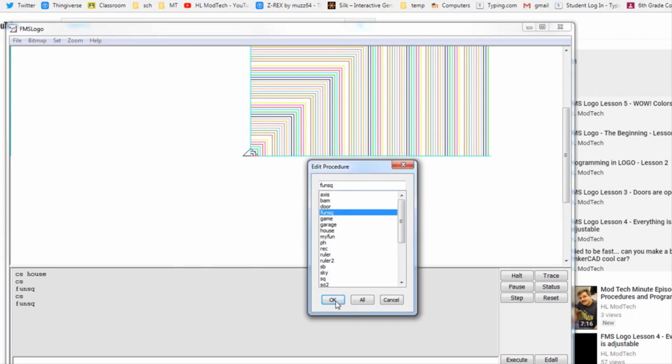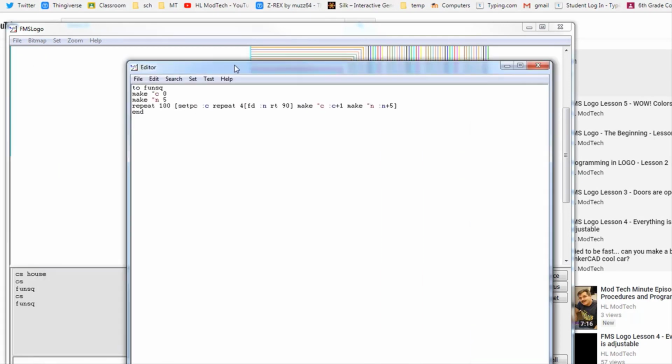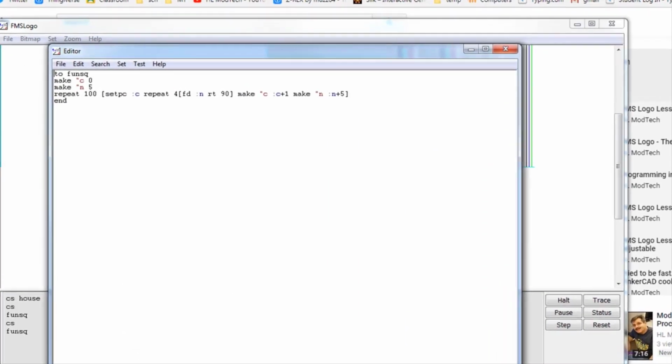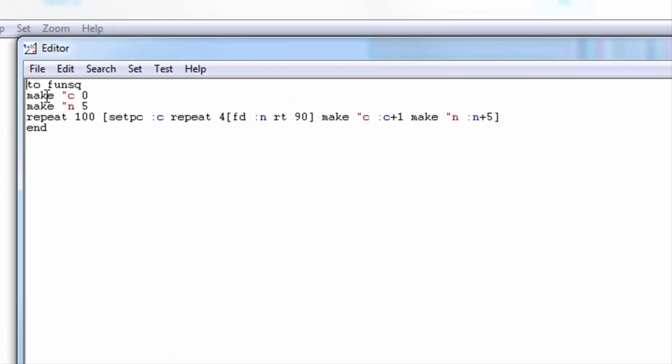When you click on funsq and hit Open, you can see that it is a tiny word that starts with a couple of variables. The first one is the color variable. I called it make C, and I chose that. The second one is N, which is going to be the length of each side of my square. If we follow the command across, I've got it set to do 100 repeats, and it sets the pen color. Then it draws my first square with a side of N, and then here's where it's magical.